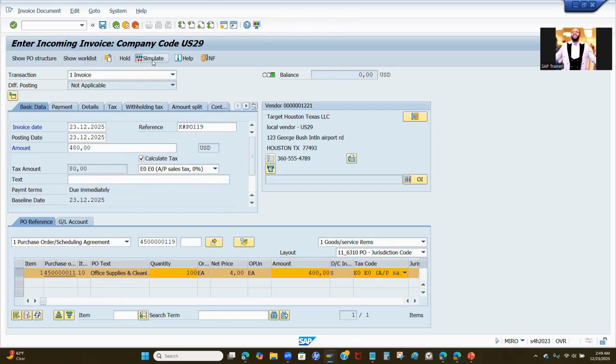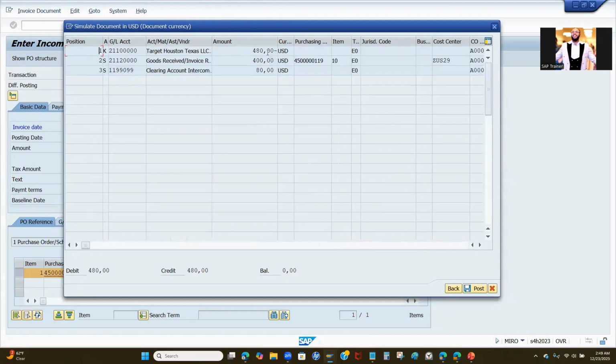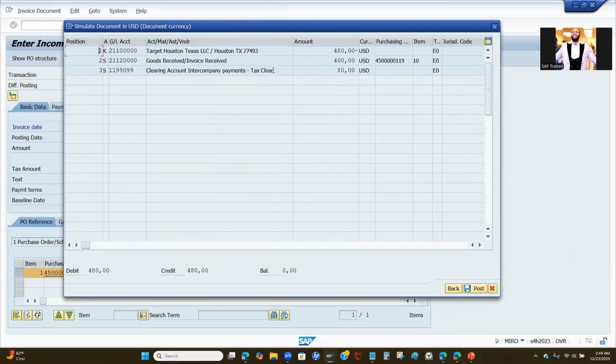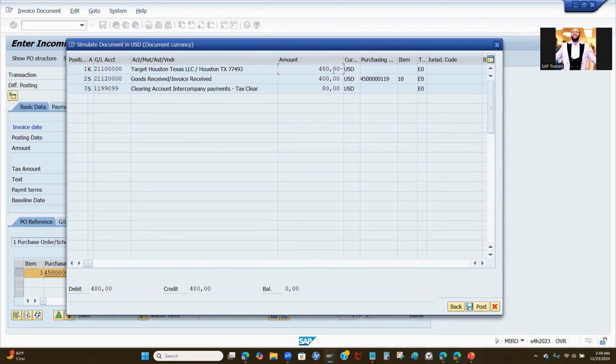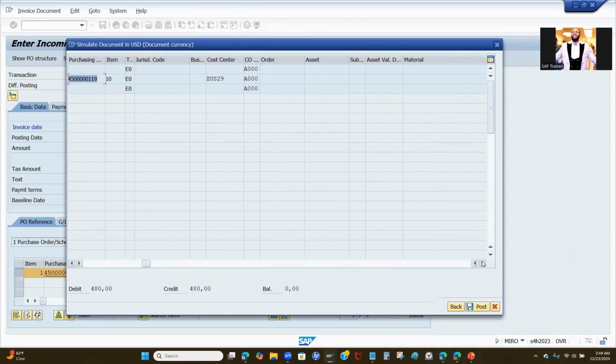So now you can go to simulate document, and in the simulation, you can see clearly what is happening. So right here, the posting number 1 is basically telling that this is the account by which you're going to be paying Target. This is Target, the supplier that supplied you the product. This is how much you owe them. So this is going to be a credit to them. And of course, your goods receipt and invoice receipt account is going to be debited. So this is your GRIR account. That's going to be debited on behalf of this purchase order that was created.